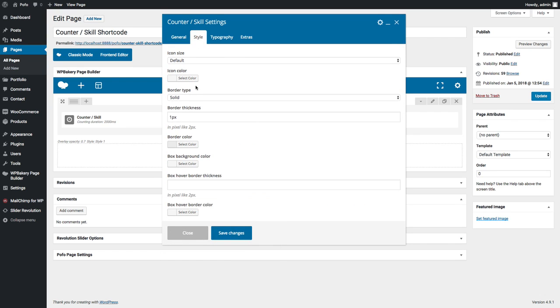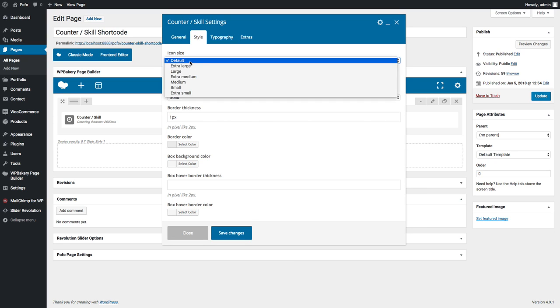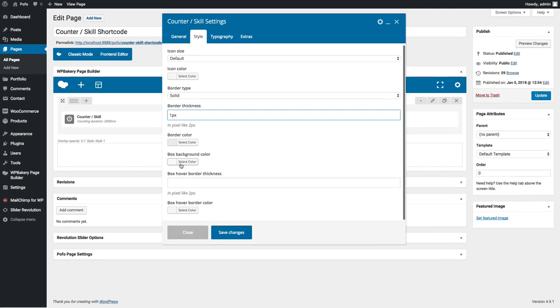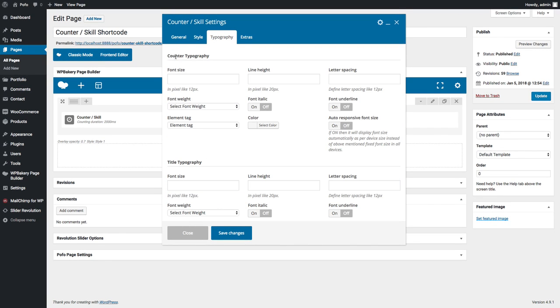Style tab. Under this tab you can manage different styling like icon size, icon color, border type, border thickness, border color, box background color, box hover border thickness, box hover border color. Typography tab. Here you can manage typography of the counter and title. You can manage font size, line height, letter spacing, font weight, and set the element tag H1, H2, etc. Italic font on or off. Change font color, font underline on or off.